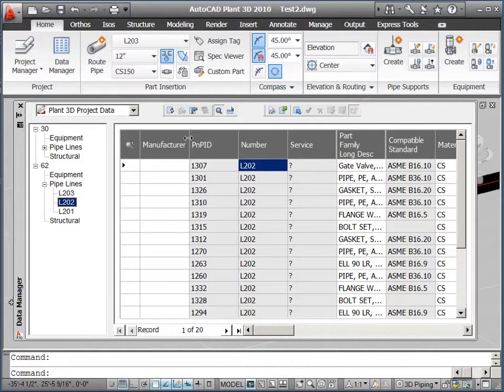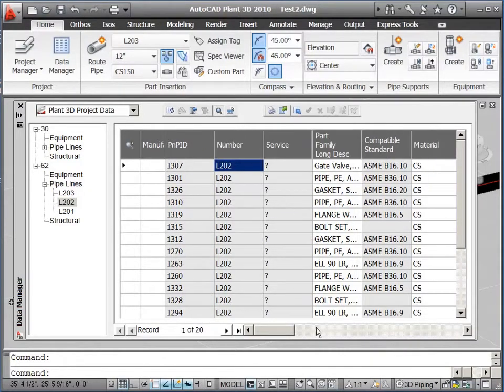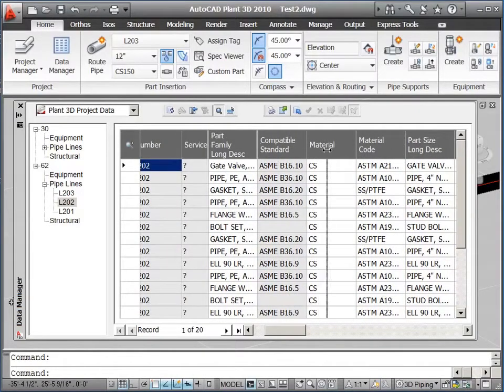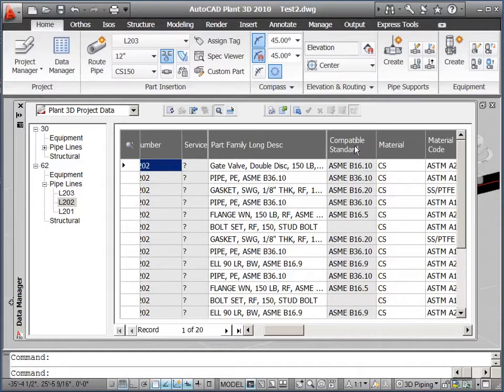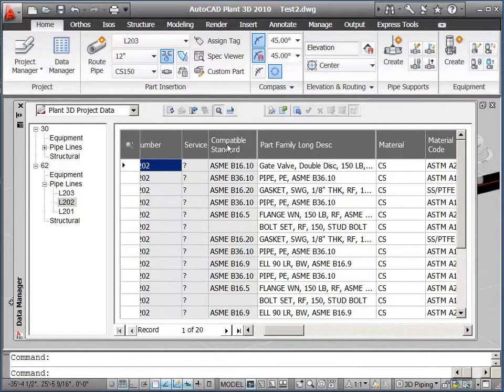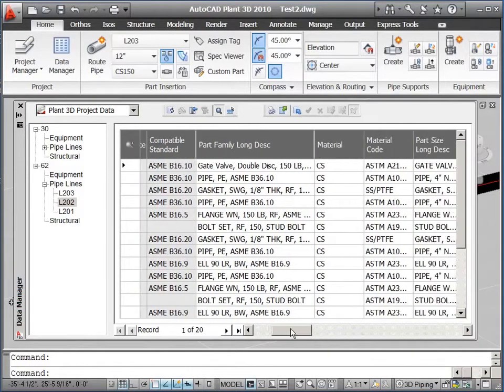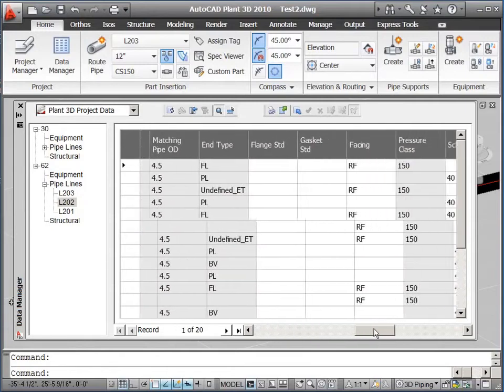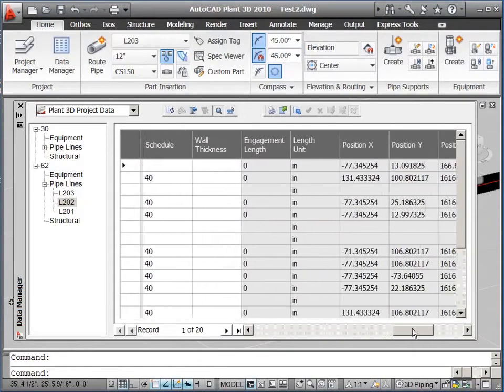The data view is like an Excel spreadsheet. You can resize columns, rearrange them, sort them, filter them, and so on. You can modify data here in the Data Manager. Of course, you could also change it in the AutoCAD Properties palette. Which tool you use depends on how many changes you want to make. The Properties palette is better for changing data for a few components, where the Data Manager is better if you want to view and edit for many components.